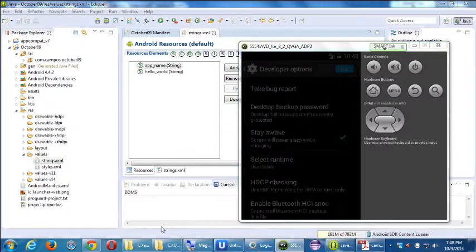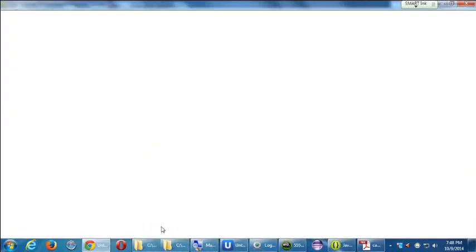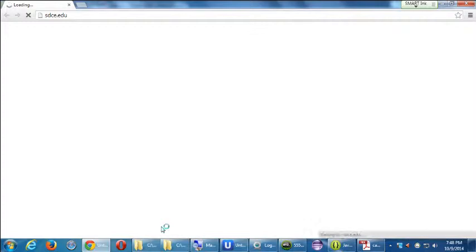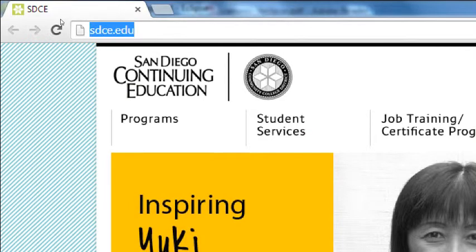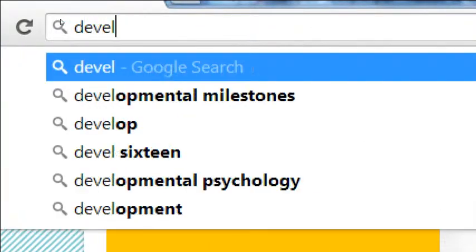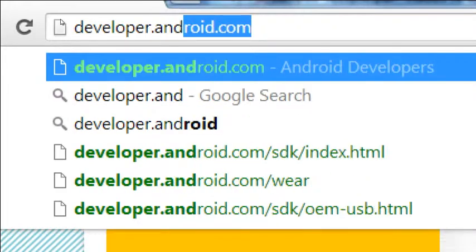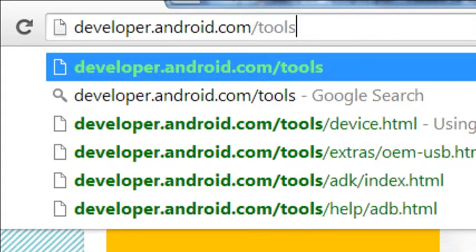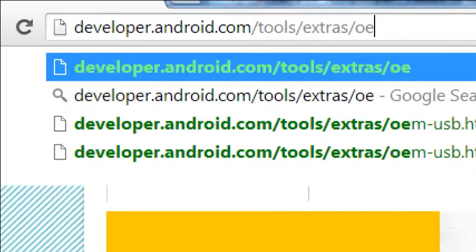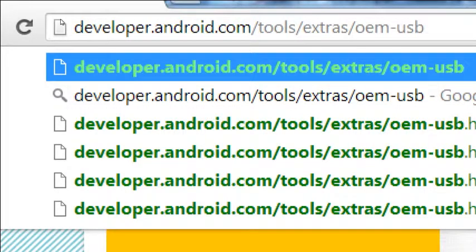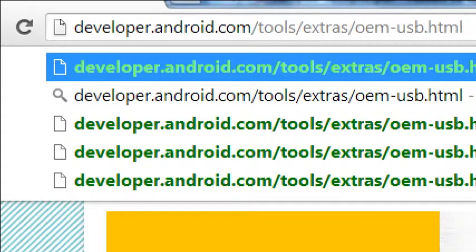And I've got an address. On sheet number 4, step number 2, sub-step number 2, I've got a web address there. Let me pull it up here. Let's go to this web address. This obviously matters if you've got a real device. So let's go to the address here, developer.android.com/tools/extras/oem-usb.html.